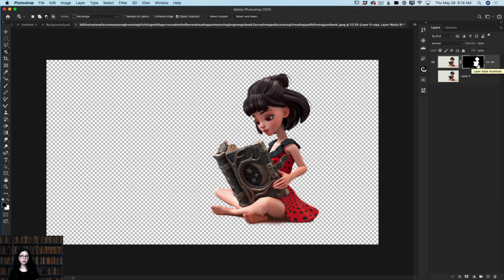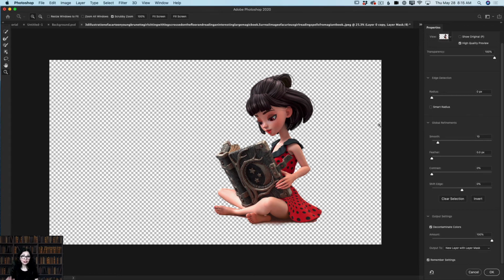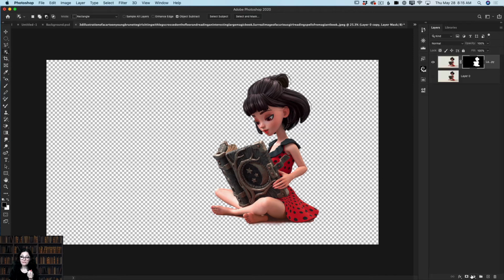If I would like to adjust anything in my mask 20 minutes later, or one year later, if I didn't merge layers, remember this, if I didn't merge layers, if I would like to adjust my selection later on, I will double click on the layer mask just like this, and Photoshop will redirect me back to the Select and Mask workspace where I can adjust my selection. Yes, that's why I specified new layer with a layer mask.